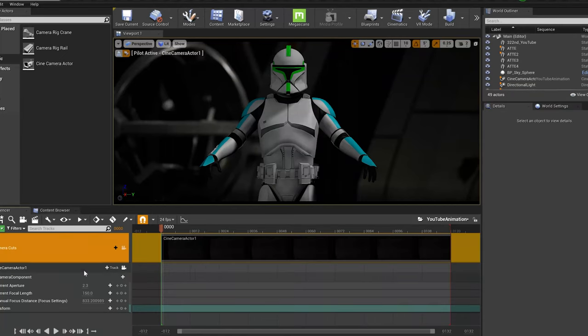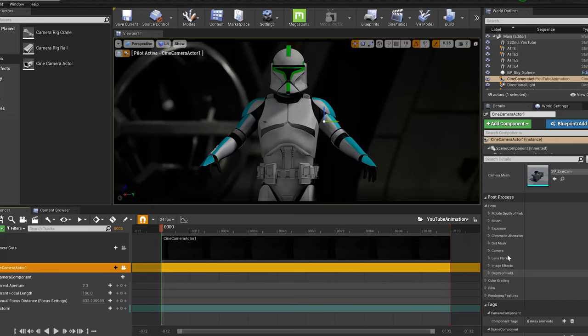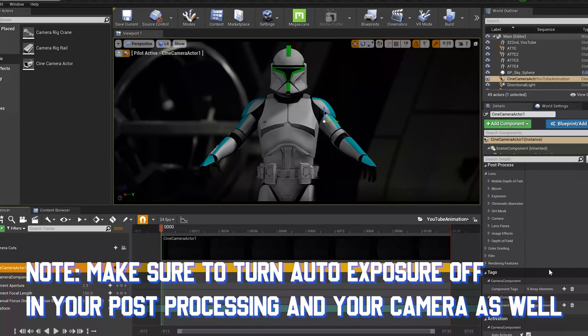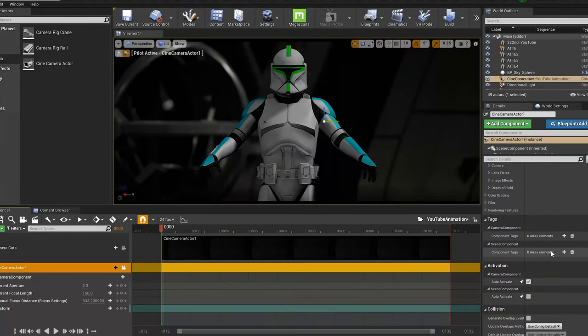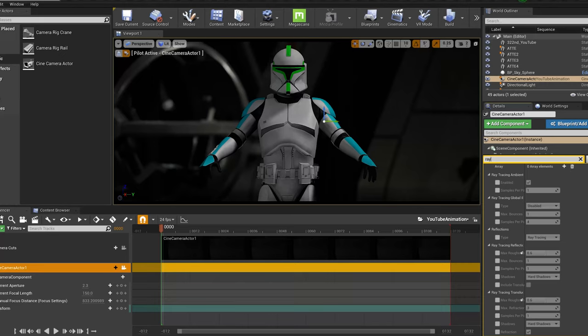So that's pretty much the camera sorted out, more or less. You can also scroll down and tweak a couple of settings, including your post processes. But personally, I like doing my post processing inside of Premiere, so I'm not going to bother with that too much. The only other thing you can do, which I'm actually going to do because I've got the system resources to do it, is enable ray tracing.